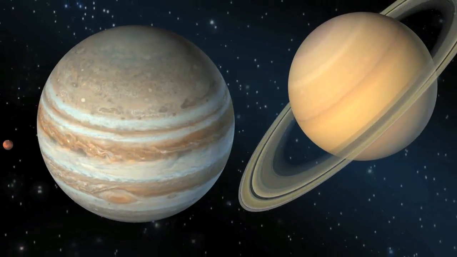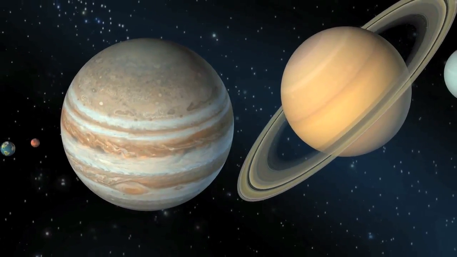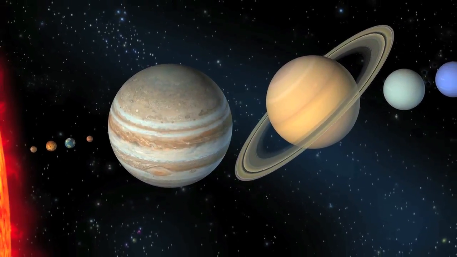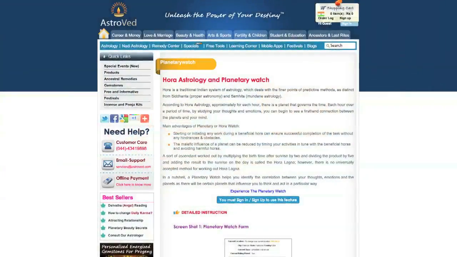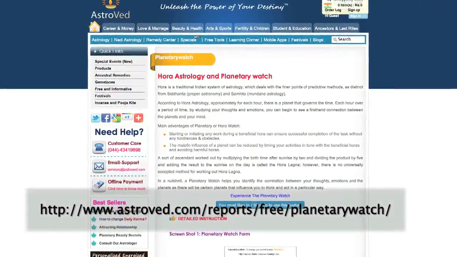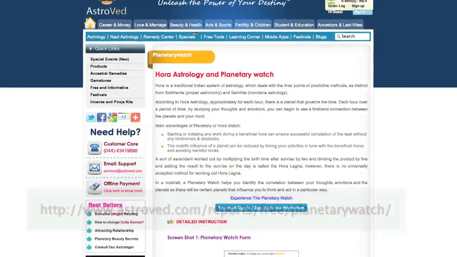Once you begin to track these planetary auras, you can establish a greater connection with these planetary energies, as well as observe how these planets influence you throughout the day. AstroVed.com provides a service called Planetary Watch, which allows you to track and monitor the influence of these planets.